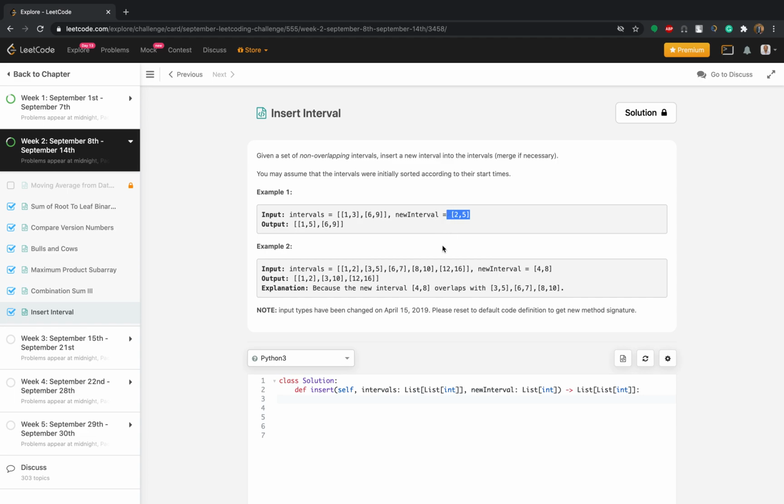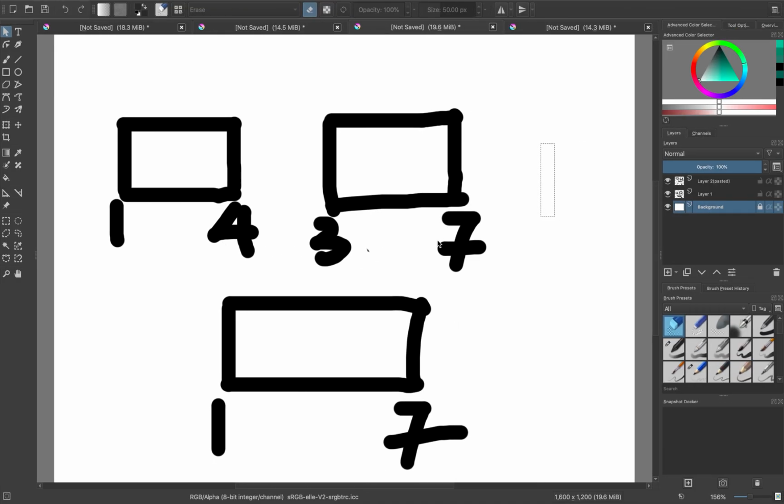Okay, for this problem the main thing we need to do is append the new interval and then sort it based on the start value. That is one of the important things we need to do. And once we sort, we need to check if we can merge it. So for example, we have two scenarios here. The first scenario is we have 1 4 and the second one is 3 7. We already sorted it, and now we need to merge this.